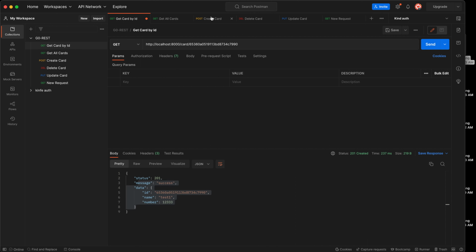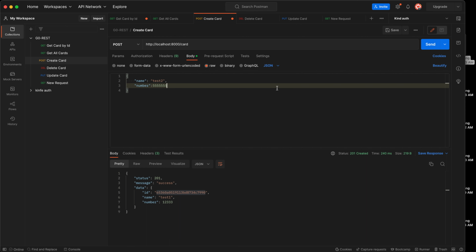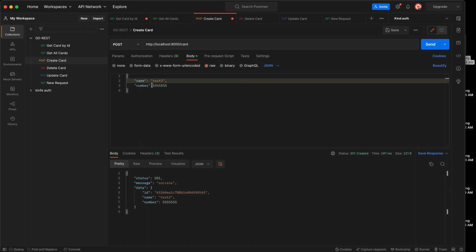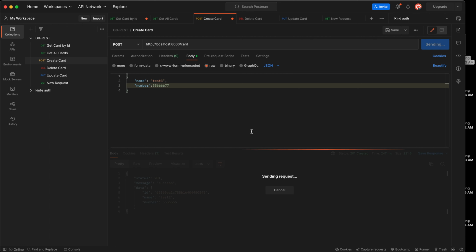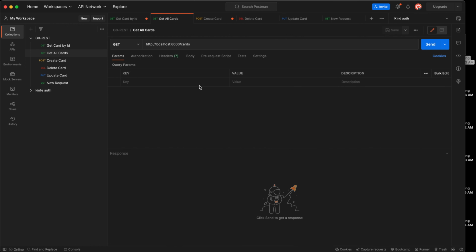So let us just create a few more cards. So test2, I'll give it some random numbers. I'll send again. It should create a new one. Let me create test3. That's cool. Send. Cool. Now we have 3. Now let's create an endpoint for getting all the cards.